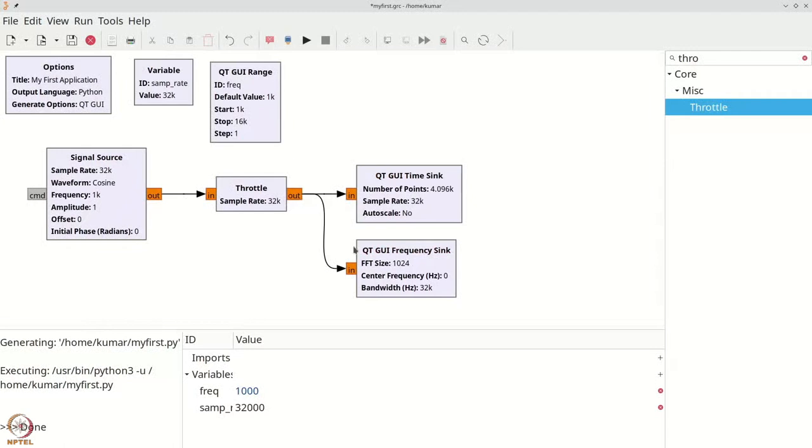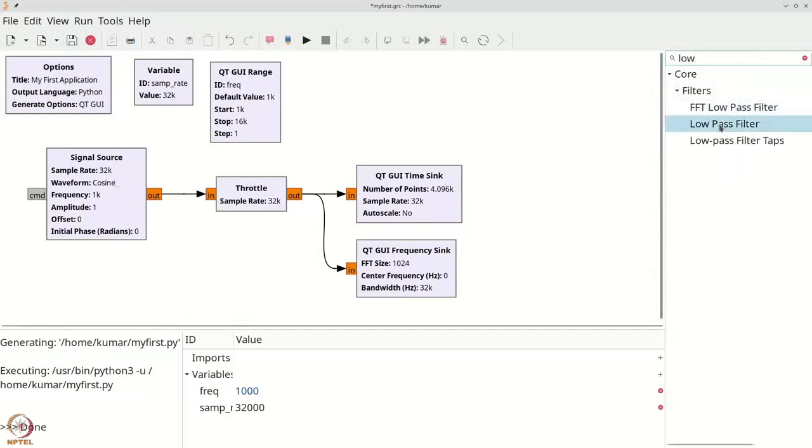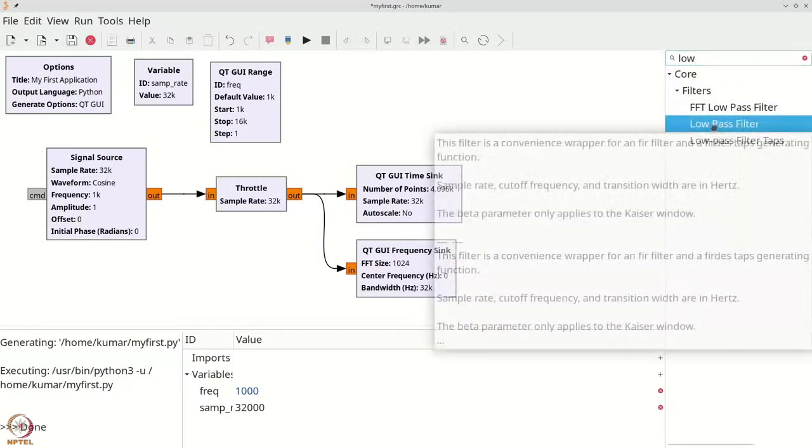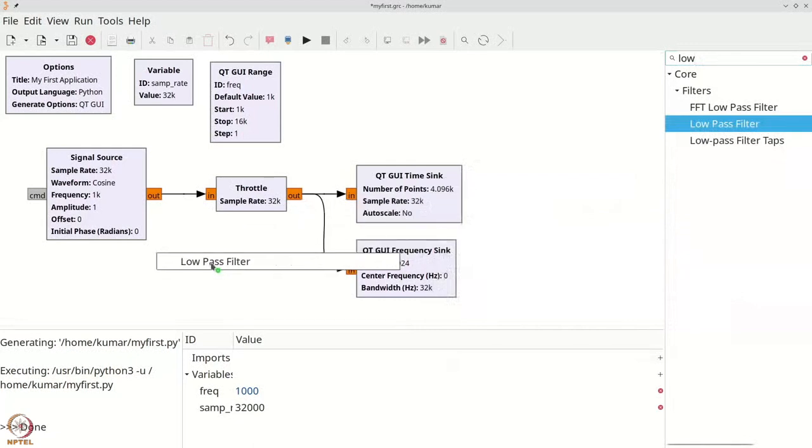The next thing that we are going to do is to filter a signal. We are going to now add a low pass filter, which will allow us to filter the signal that is being output by the signal source. To add a low pass filter, we hit Ctrl F or Command F and type low pass, and we take the low pass filter and bring it over here.